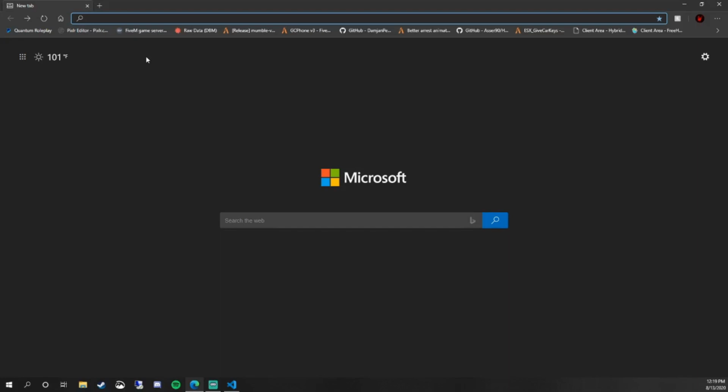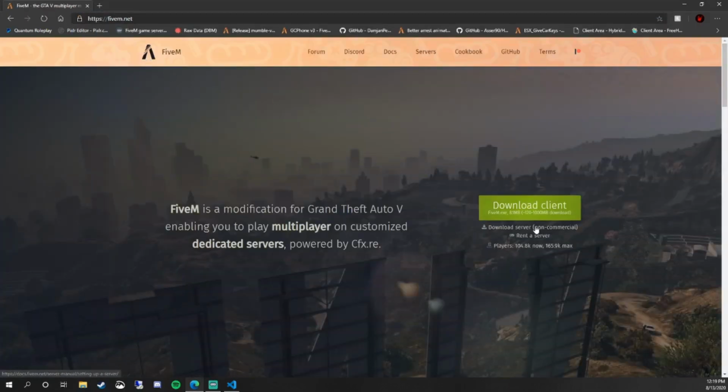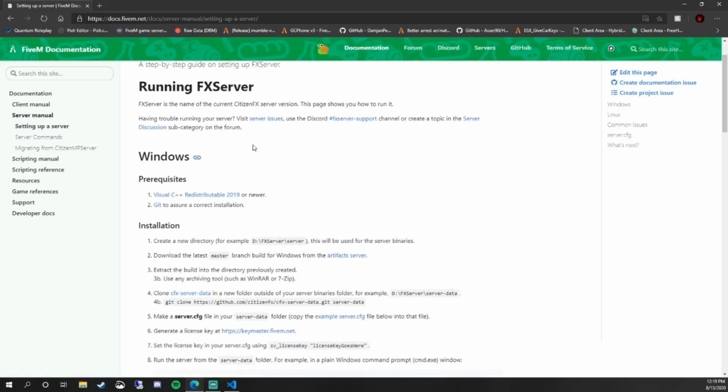So first of all, you want to go into your browser and type in FiveM.net. Now you want to go over to download server. Once you do that, it'll bring you over here. So right here you see Visual C++ redistributable. You don't need it, but I would definitely recommend that you do get it because it makes stuff a lot easier.